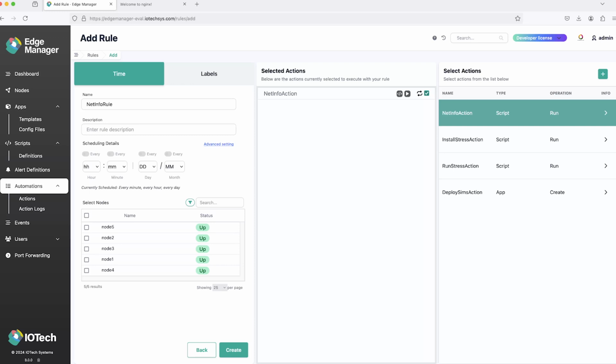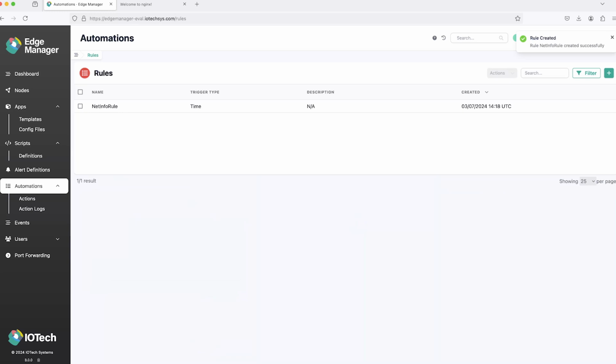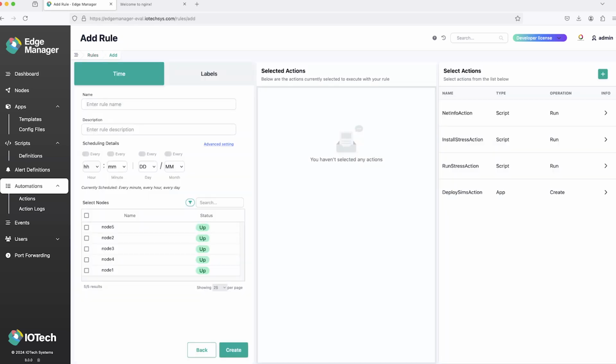You can either do this as a cron expression, or you can edit these drop downs to build it more dynamically. I'm going to say that every minute, for every hour, for every day, I'd like you to run this net info script, and I'm going to select all my nodes. You can use the standard filtering capabilities here to select a suitable set of nodes. I press create. This is going to trigger, and some scripts are going to execute. We'll come back to those in a minute after we've explored the label-based actions to see some of these executed.